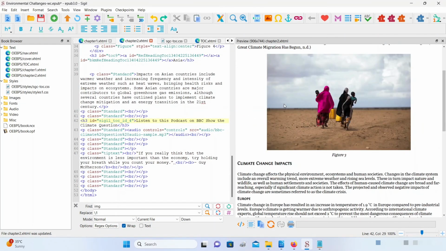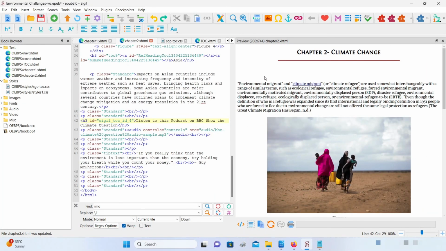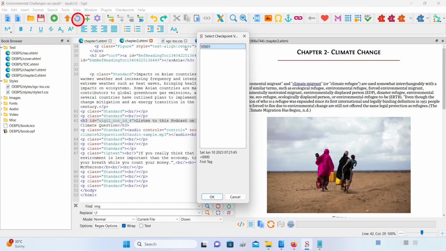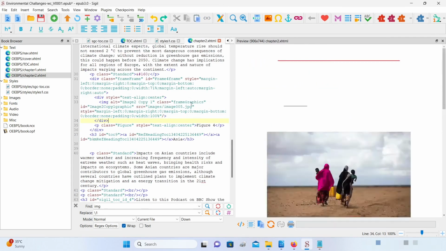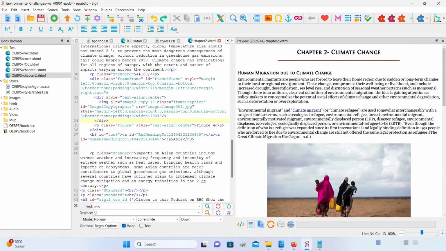So now I'm in a bad position. I have lost something. So what I can do is I can just simply come here and click on restore EPUB. And you will see that the previous restore point or checkpoint is available to me. And I can just simply come here and click on OK and then go ahead and press yes. So it will revert this file back to its previous state, the state that I had saved.